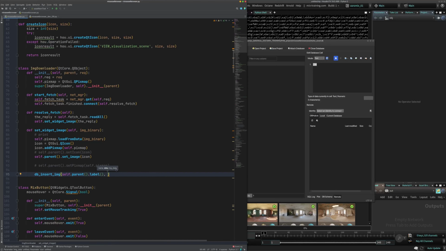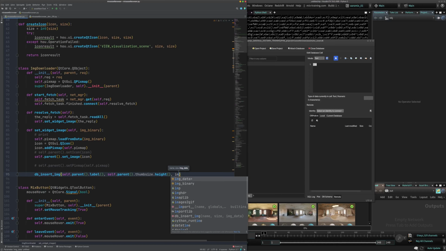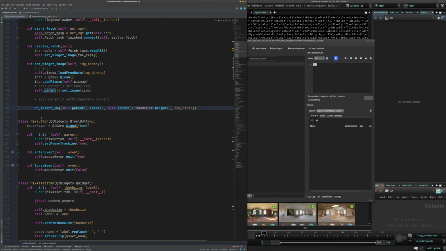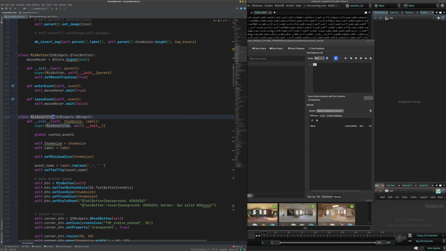The size is on the parent: self dot parent dot thumb size dot height, and the image binary we have from here, so we're passing that. So this is the name of the asset, the size, and the binary. The parent of this is basically this type of asset, and that's why we make those things available here, so we can access them over here. So these properties now can be accessed here.